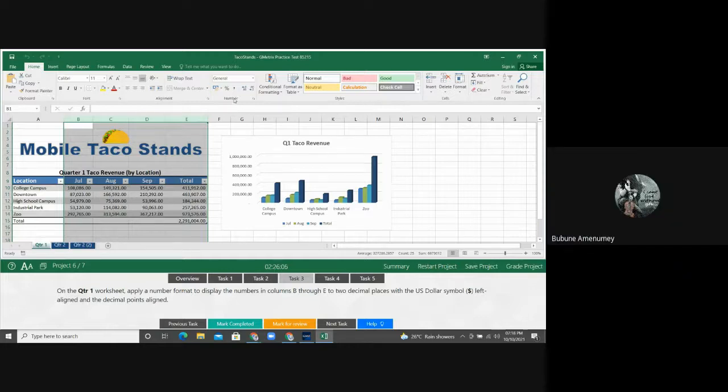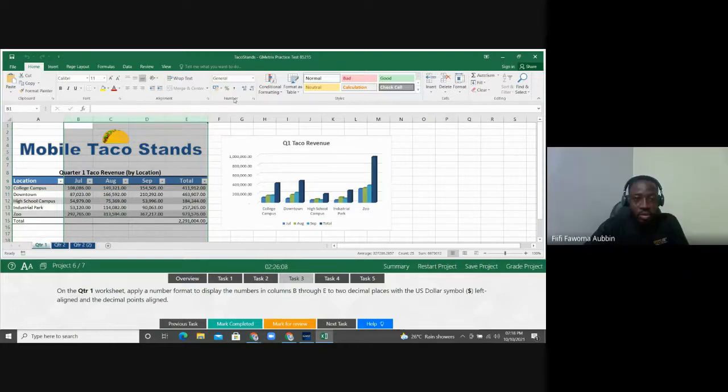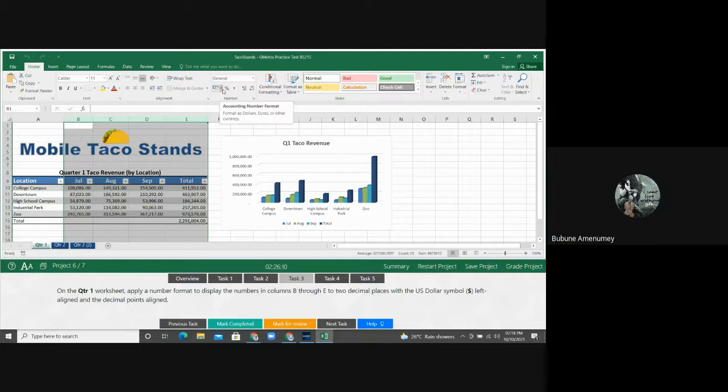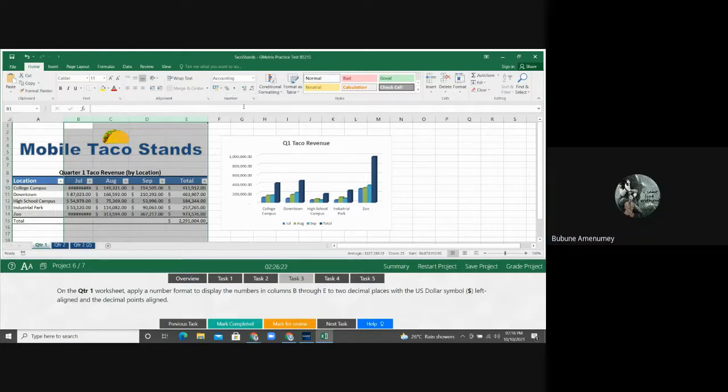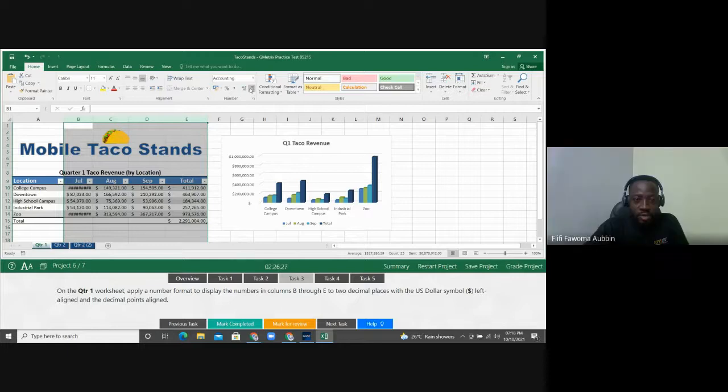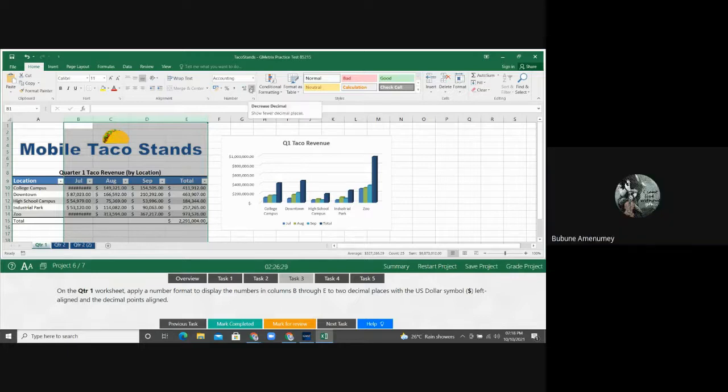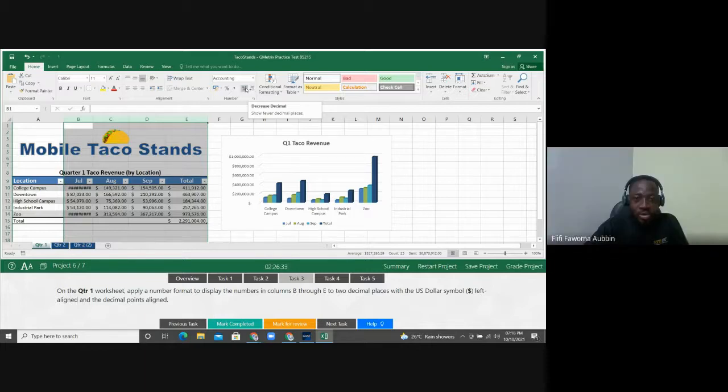You can either go to the drop down. There's a drop down symbol at the extreme right, so you can choose dollar. That is it, the dollar symbol. Then the decimal is at the far right, so you can just increase or reduce it. Oh, okay. Thank you very much.